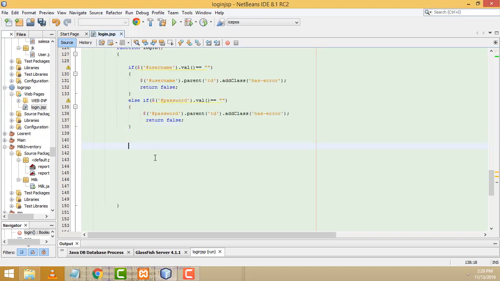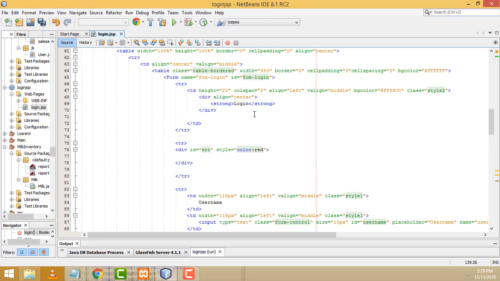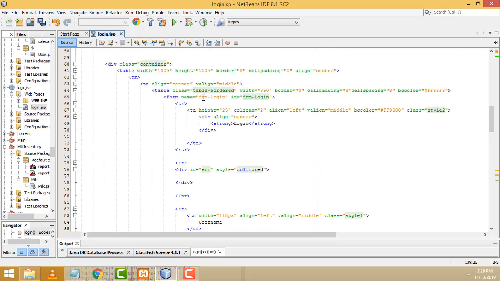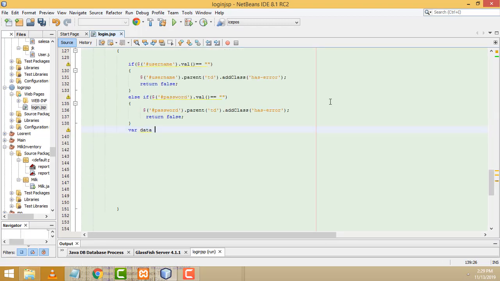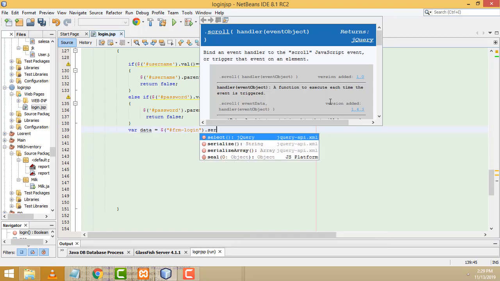After that, we have to write the Ajax function. First I am going to write var data. Here we have to serialize all the form data to the validate login page. So this is the name of the form, form login, right? So here we write var data equal serialize. You have to write the dollar sign and the form name, like this, form login, right? Then dot, call the function serialize.